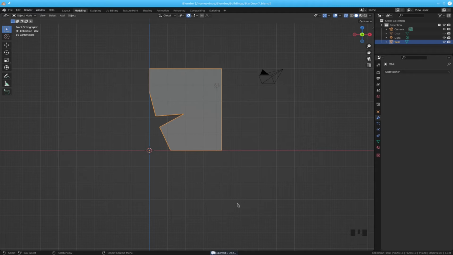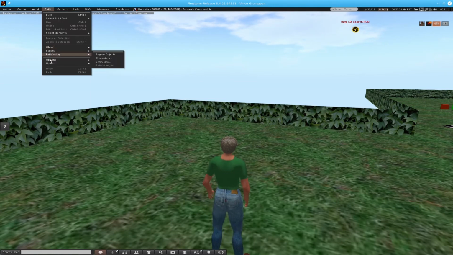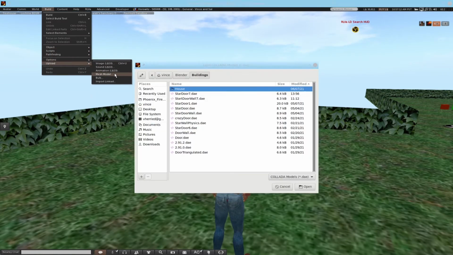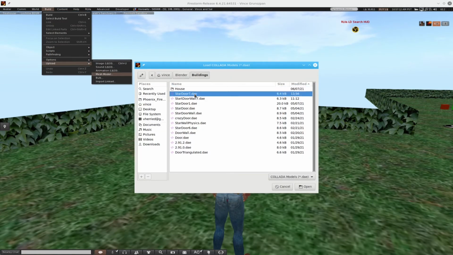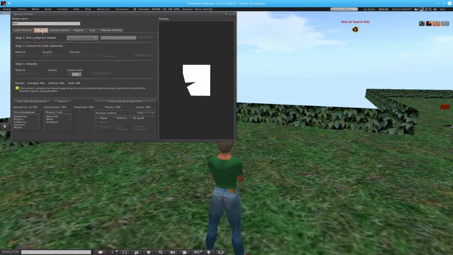That's what we want. Now let's go over to Second Life. All right, here we are on Second Life. Go to build, upload, mesh model, open. Press the control key down. We can see it now. Still have to set the physics values. I'm going to just pick high, and we're done with the physics.